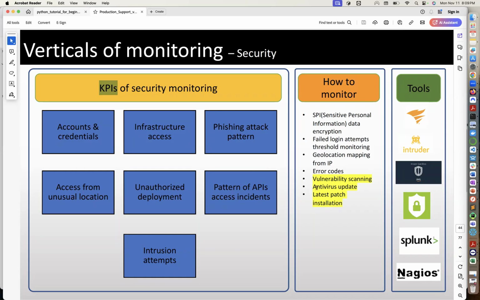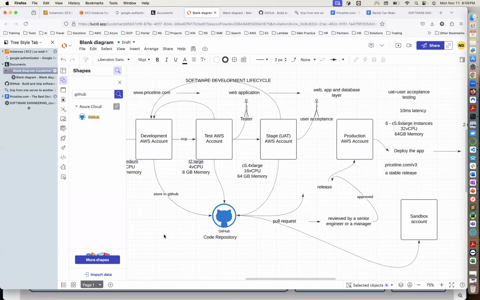So they're always scanning their systems for those kinds of attacks. They have antivirus updates. They have the latest patch installation. What's a patch? What's an operating system patch? An operating system patch is a software update for the operating system.